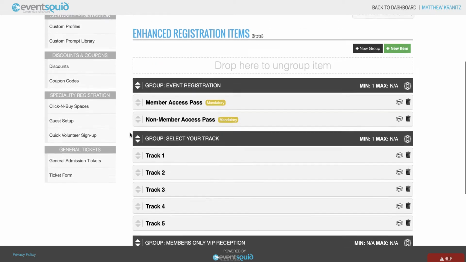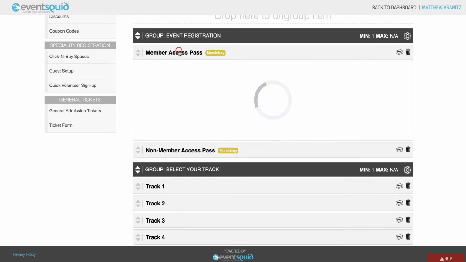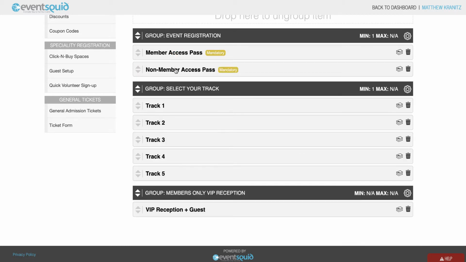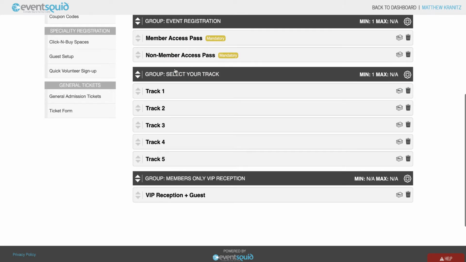Look below at the set of items we have created for this example event. The member registration rate is $199. The non-member rate is $299, hence the discount. Below, you'll also see a set of 5 tracks. Both non-members and members have access to these. Below that, you'll see a VIP reception option. This is for members only. In order to separate our options, we need to create 2 custom forms, one for members and one for non-members.